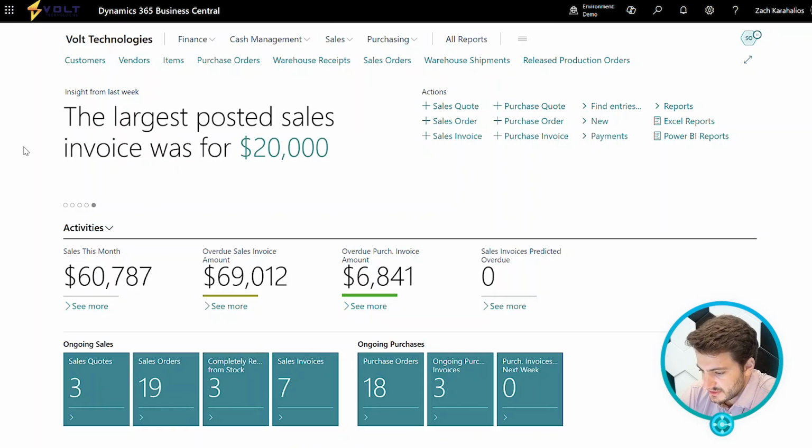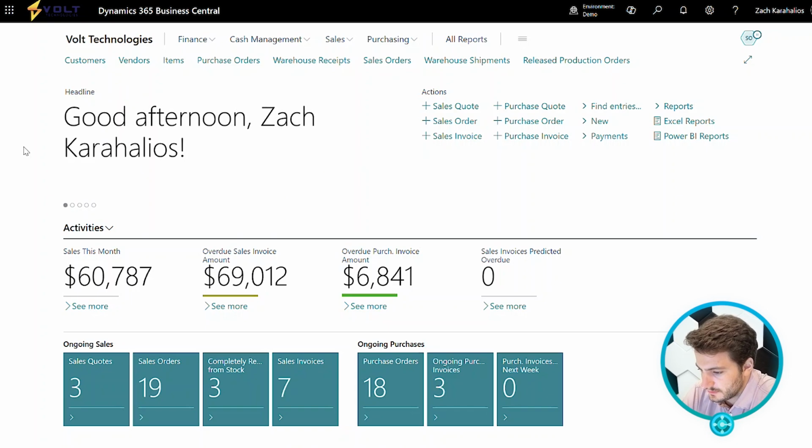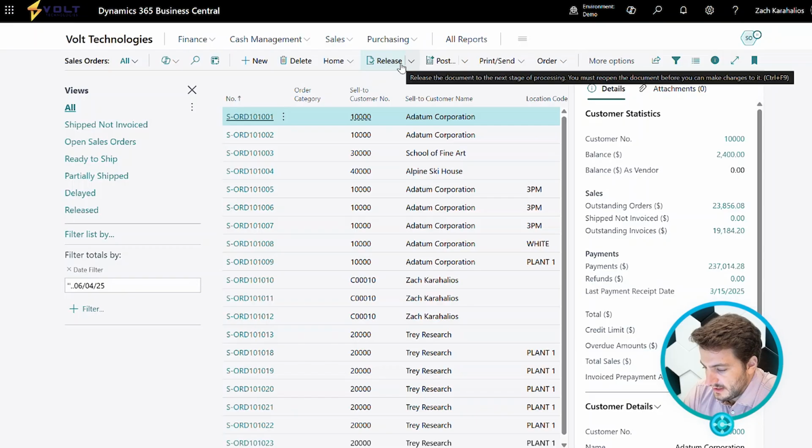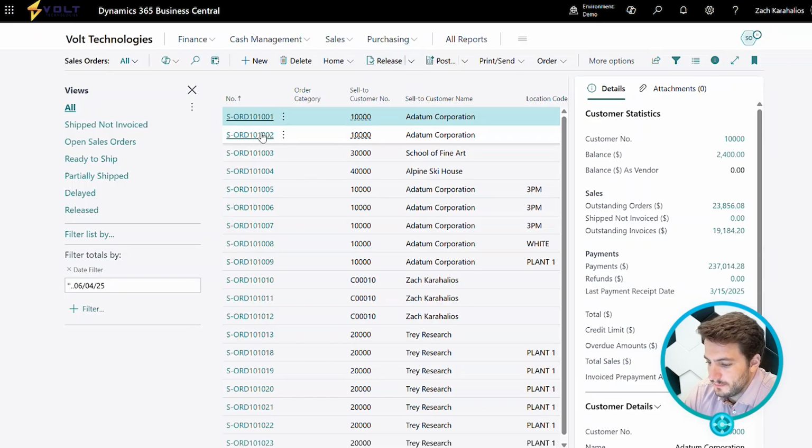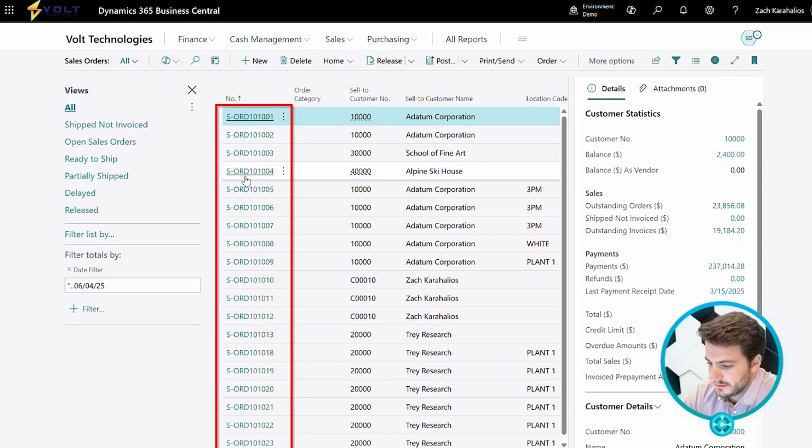Today, in this demonstration, I'm going to walk you through the end-to-end life cycle of a sales order, all the way from the process of creating that order, releasing the order, shipping the order, and then finally invoicing the sales order. From here, I can quickly click my favorites, which I have stored sales order on. It will take me to a screen where I can see all of the open and released sales orders I currently have within the system.